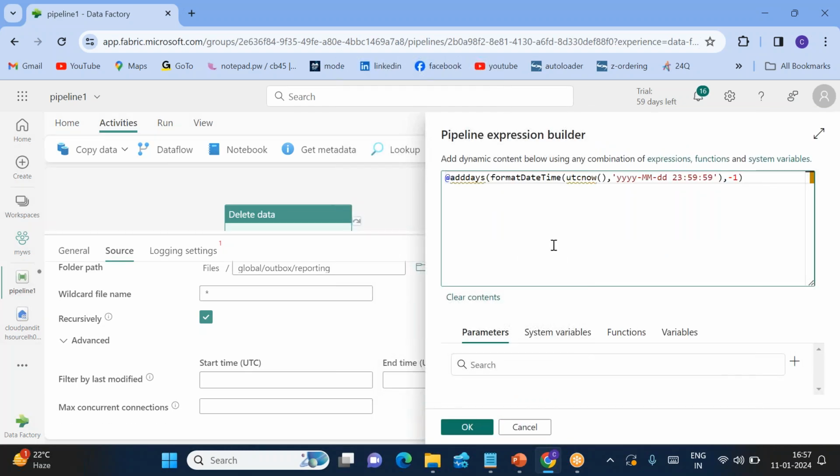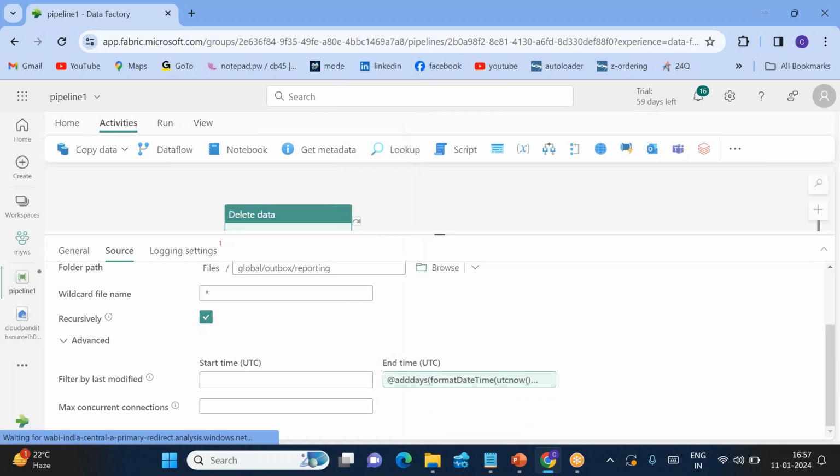Click add dynamic content. You can just put this particular formula. Click OK. Now what happens? Max, whatever files came before this particular timestamp, those I want to delete. Now let's go to home.